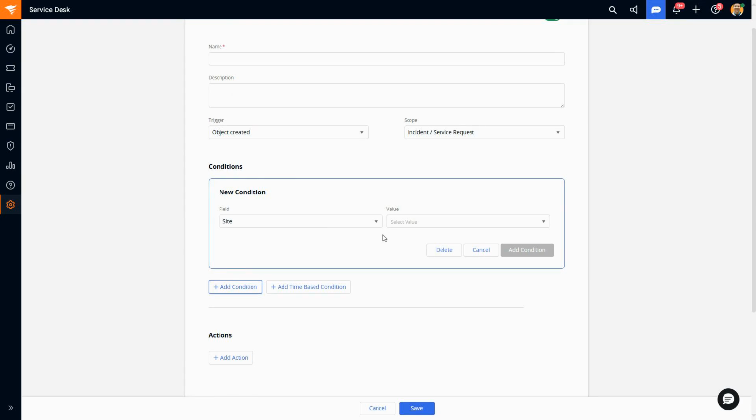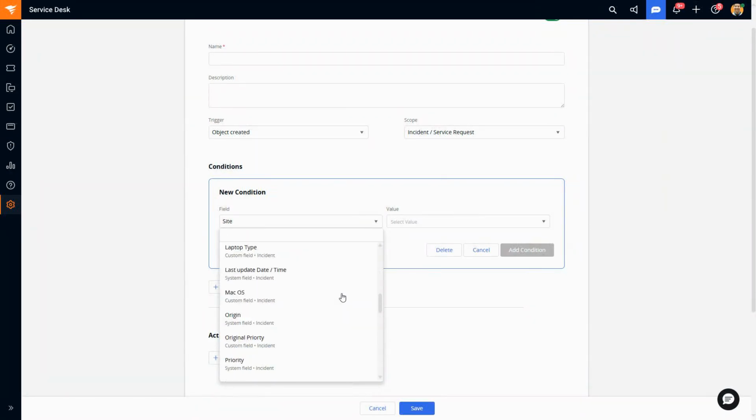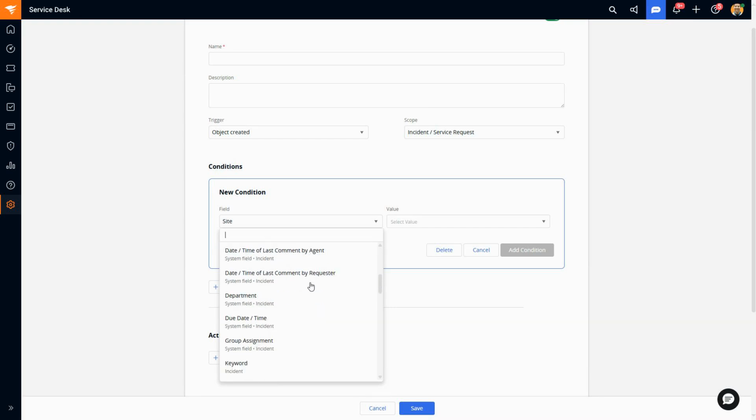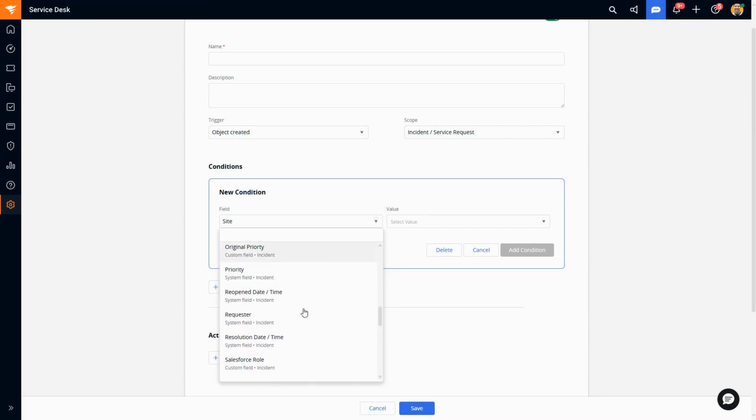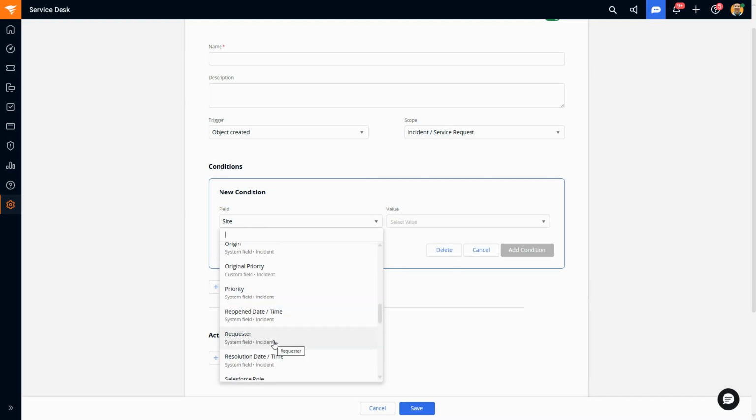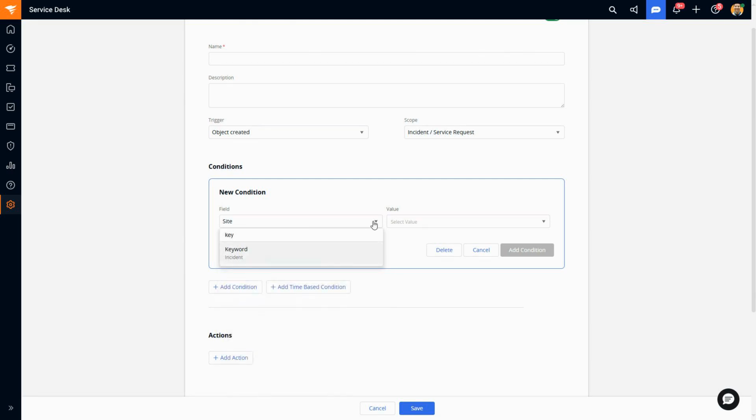Conditions are what conditions have to be met, what criteria have to be met for this ticket to follow this rule and take whatever action we define. Again, here you'll see, as I pull up this drop down, many options. Everything from created date to category to department to keyword to all the different custom fields that I have in the system, or even just base it off who the actual requester is. Let's talk about some common examples. Keyword is probably the most common.